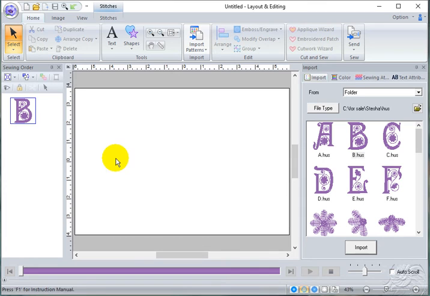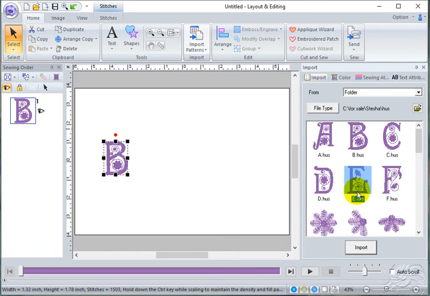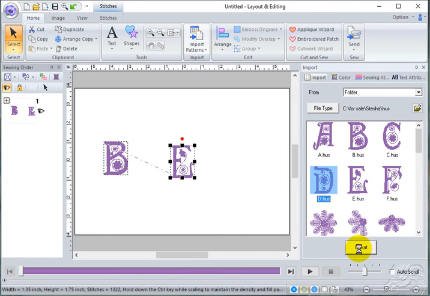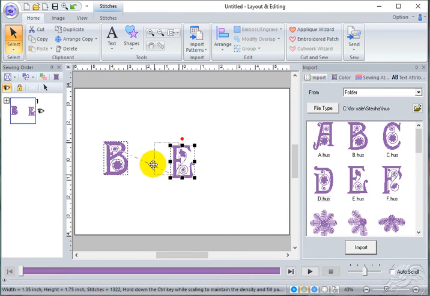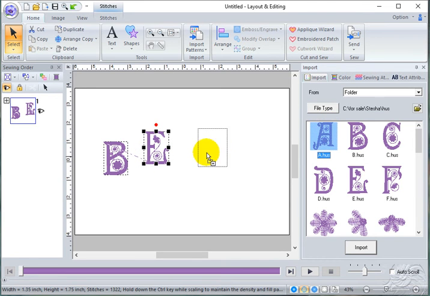I'm just going to drag it over onto the design page. Now, I can select it and hit import. But when I do that, it puts all the designs on top of each other. And sometimes it's a little hard to find them. I'm going to undo that. And I personally just like to drag them. It's just a personal preference, that's all. And drag the next one.